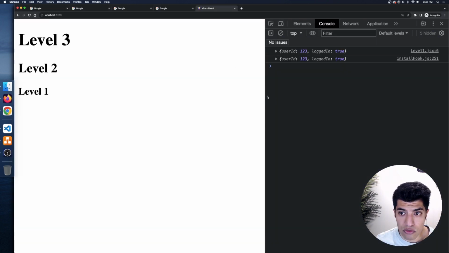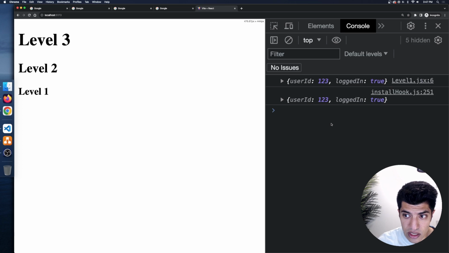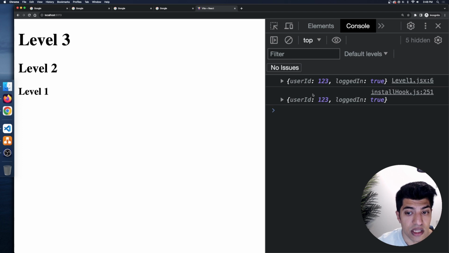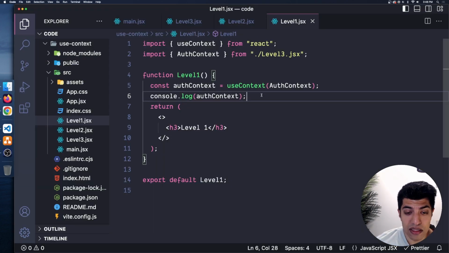If I switch back to Chrome, you can see that we get that context object from level 1.jsx. Okay, I'm going to zoom in on that so you can see. This is coming from level 1, right? We reached through level 2, reached up to level 3, and grabbed it from level 3, this exact object inside level 3's scope. So that's pretty cool. Now, that's it. That's how context works, right? That's literally exactly what is going to happen.